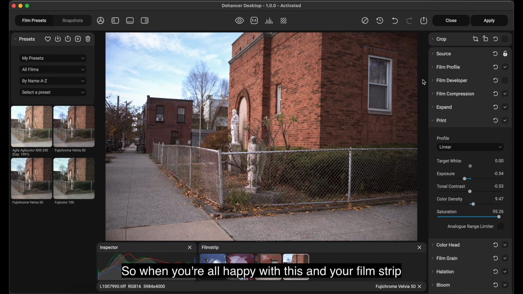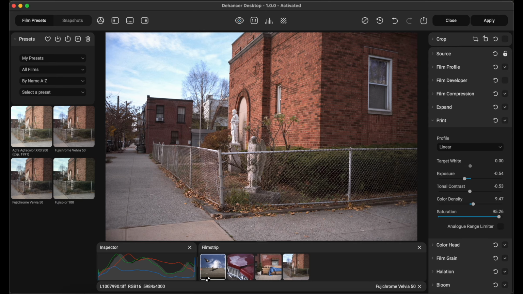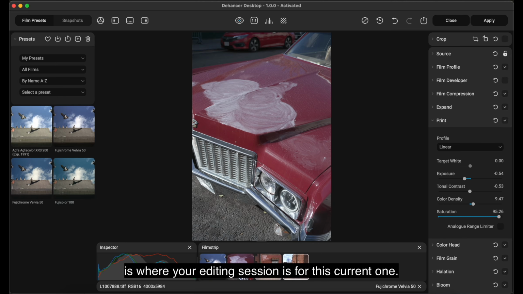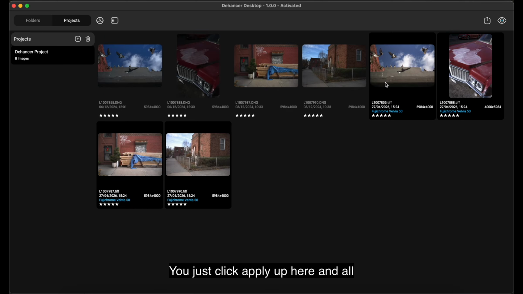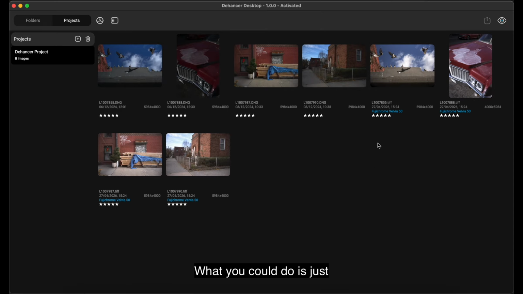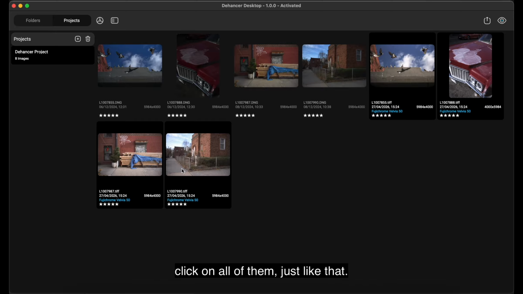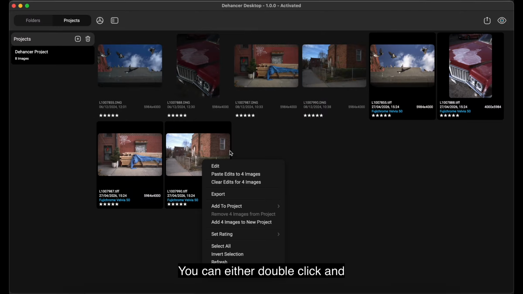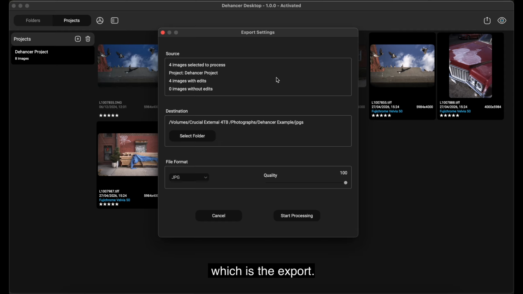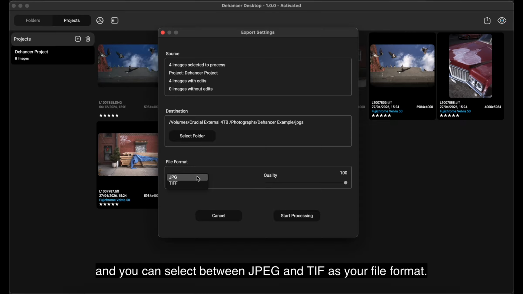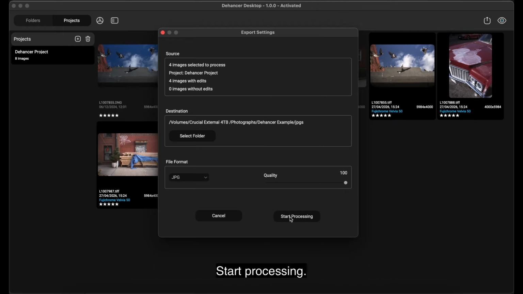So when you're all happy with this, and your film strip is where your editing session is for this current one, you just click apply up here and all those settings are saved. Now say you're ready to export, what you could do is just click all of them, just like that. You can either double click and do export, or you can hit this button up here, which is the export. So 4 images selected to process. I have my folder selected, and you can select between JPEG and TIFF as your file format. I'm just going to leave the quality at 100. Start processing.